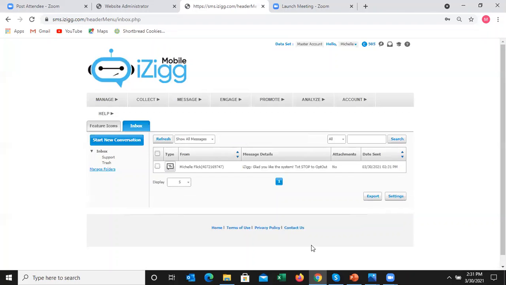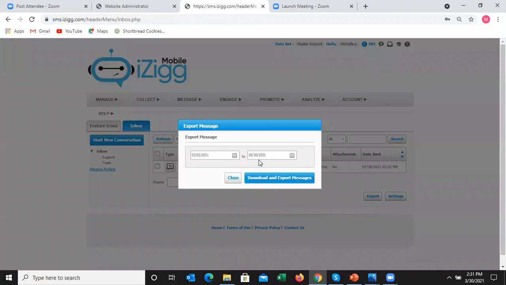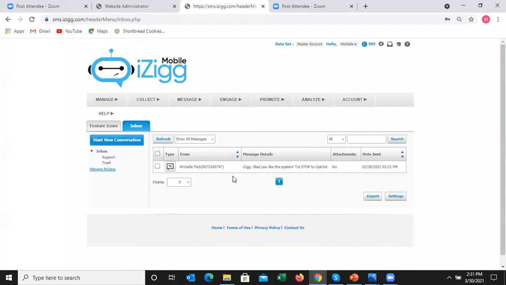You can also export any of your messages. So you'll notice that you have an export option right here. I can select that and choose the date and time that I would like to export the messages, and it will just download into a spreadsheet directly onto your system.